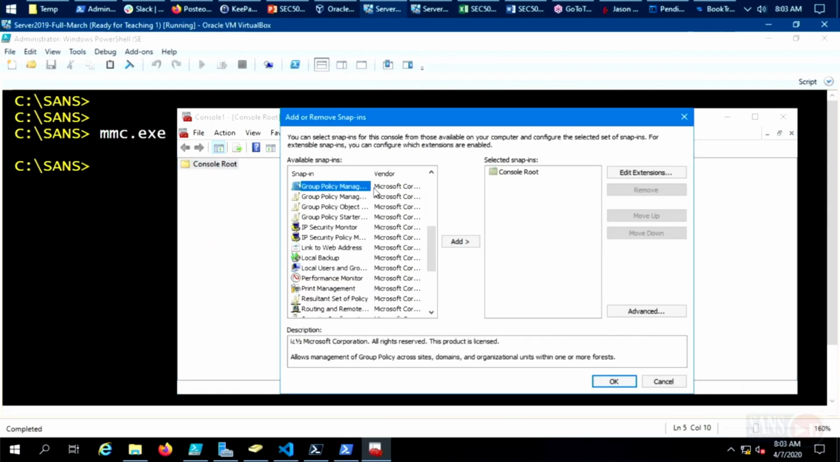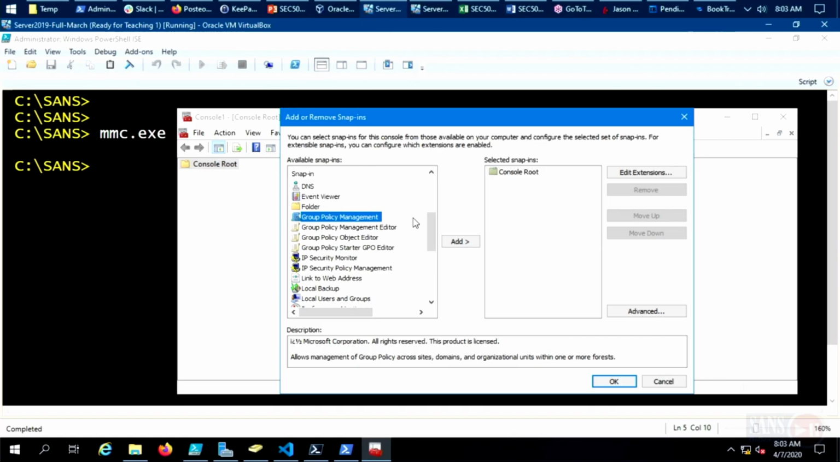Now in your list of snap-ins, please scroll down and you'll see that you have several snap-ins that have the words Group Policy as part of the name of the tool. Well, we want the first one, the one that says Group Policy Management. You may have to grab the column header at the top and drag it off to the right so you can see it better. So please select Group Policy Management and add it to the right-hand side.